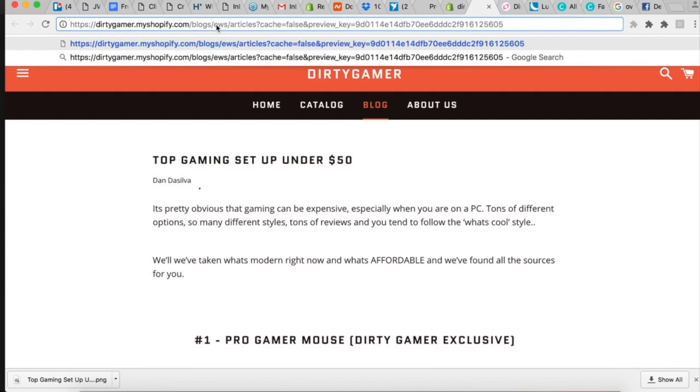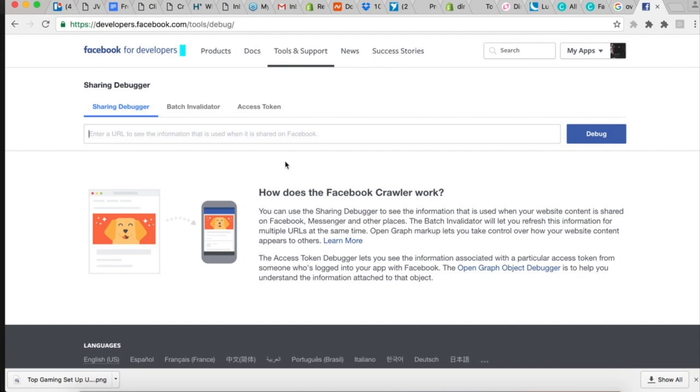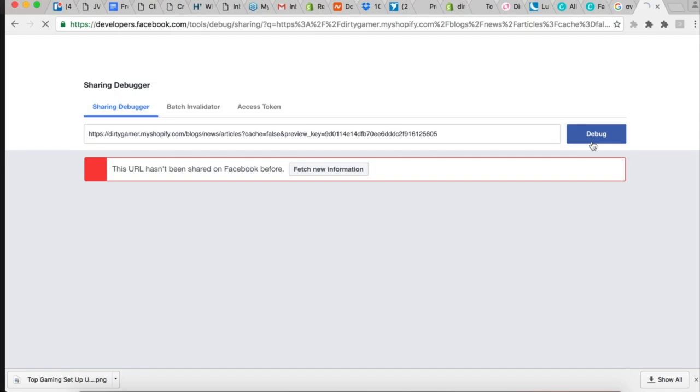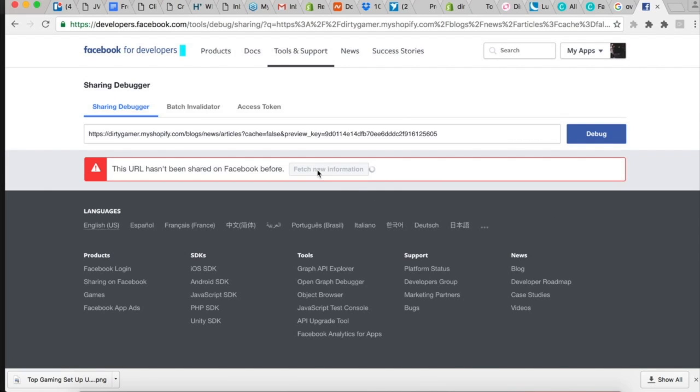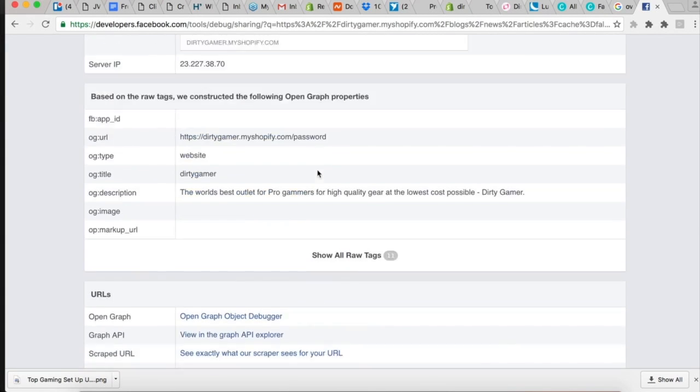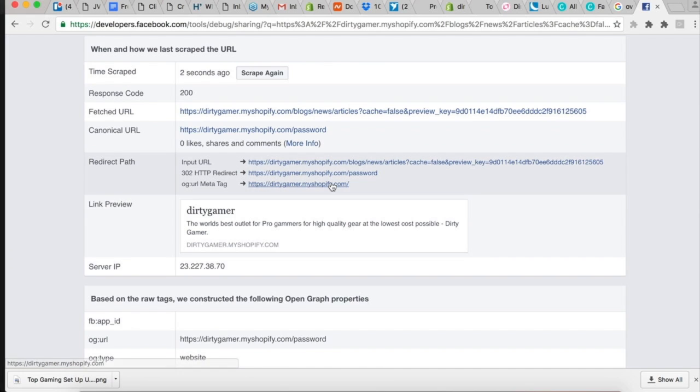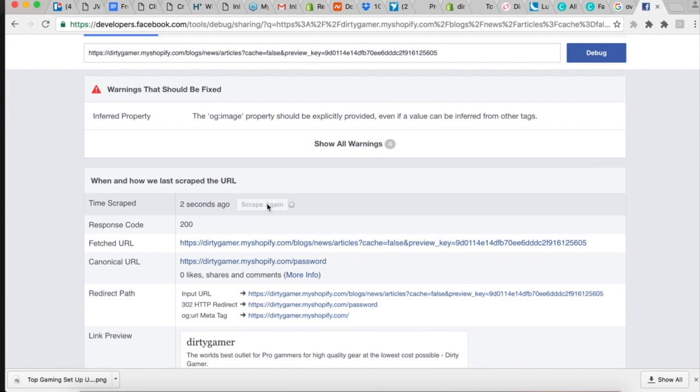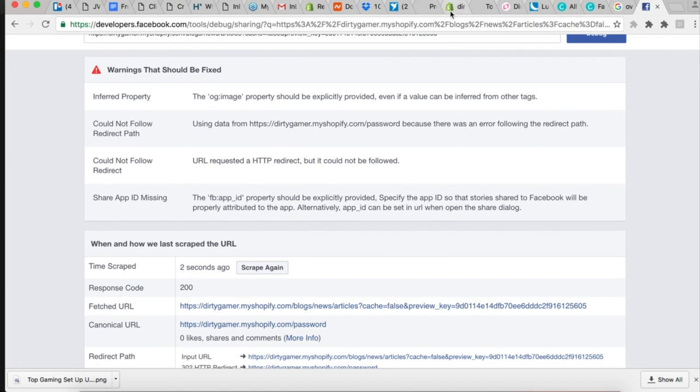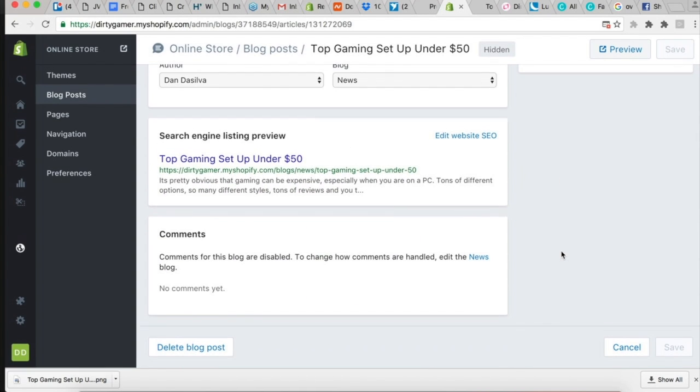So again, whoops, what did I just do? There we go. I'm going to grab this. I'm going to enter my URL here. I'm going to click debug. All right. And I'm going to click fetch new information. And let's see. So right now, we literally have scrape again. I'm going to see if it scrapes anything. So nothing over here. The featured image would be that.